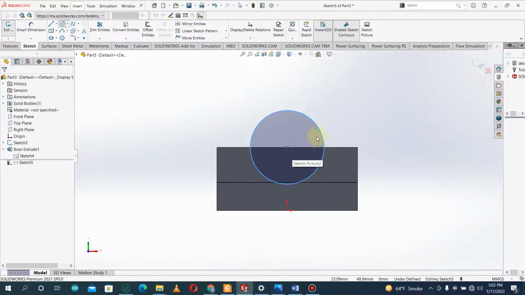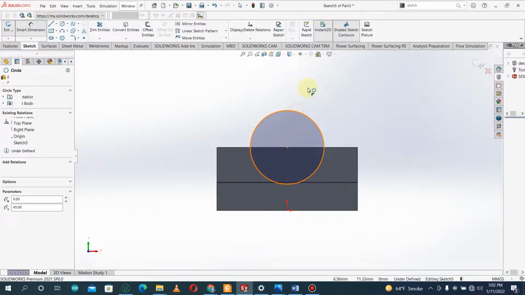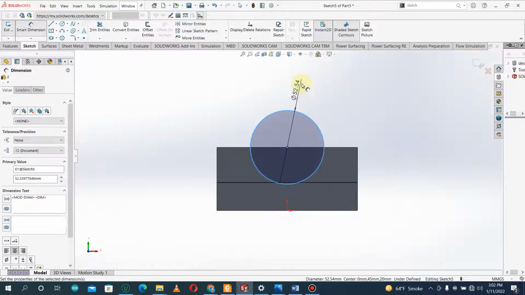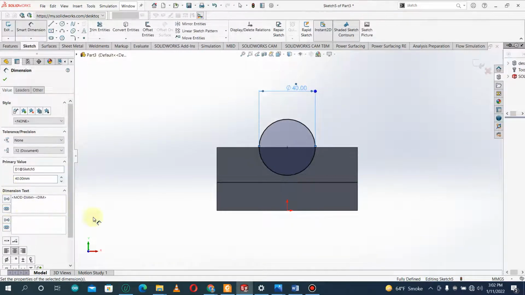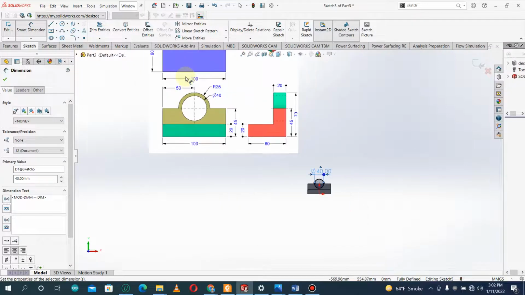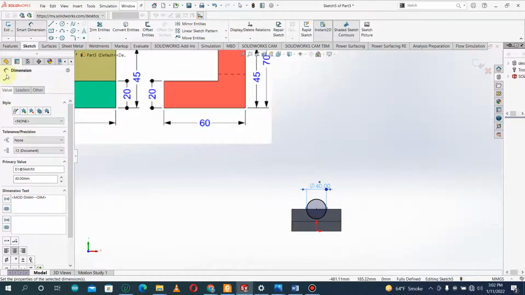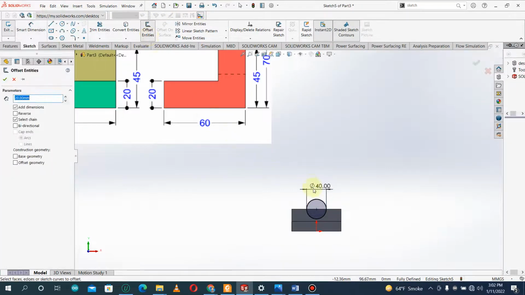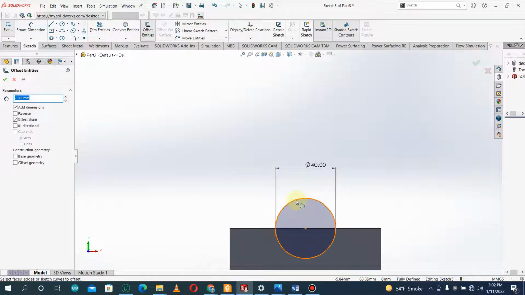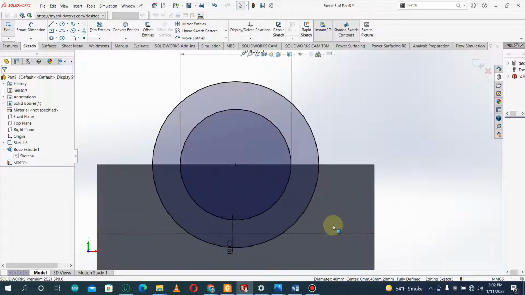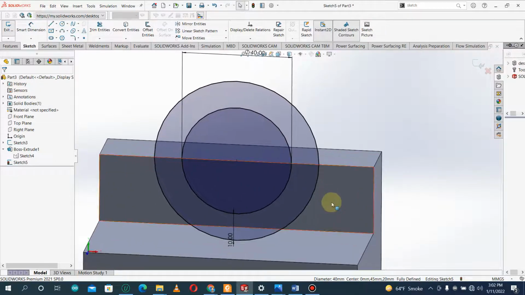Okay, instead of drawing two, we can go with the same concept as previous. First I have to draw 40 dia, again it is 50, so I will go for offset. Click this, and I have to make it 10. See, it is 10. Now it is 10.